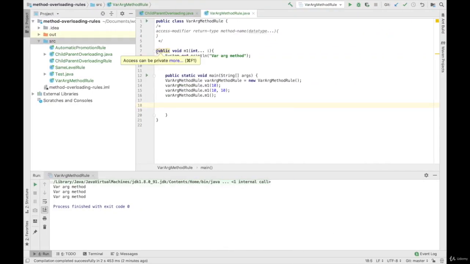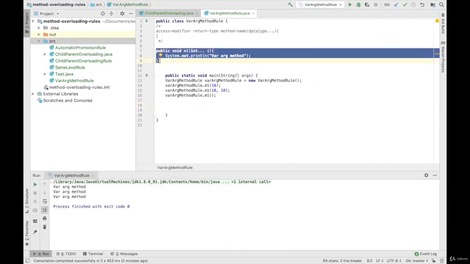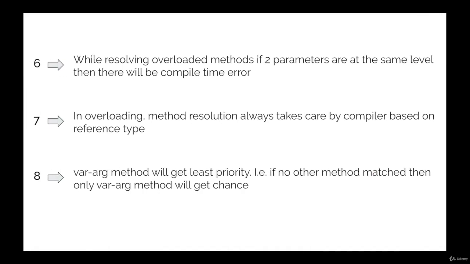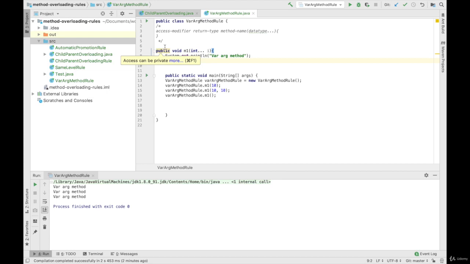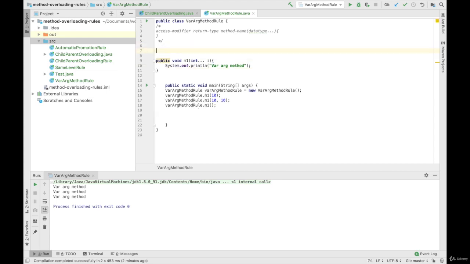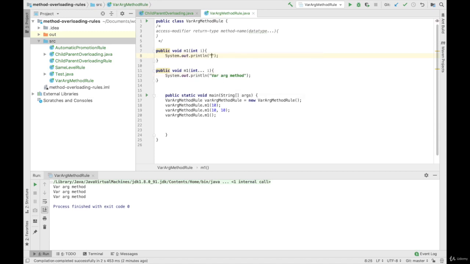So now what I'll do is overload this particular method over here. To understand this rule, since it's a method overloading rule, we will have to overload this method, which means we'll have to define one more version of m1. So m1 with an integer i, and I'll just print "not varargs method".